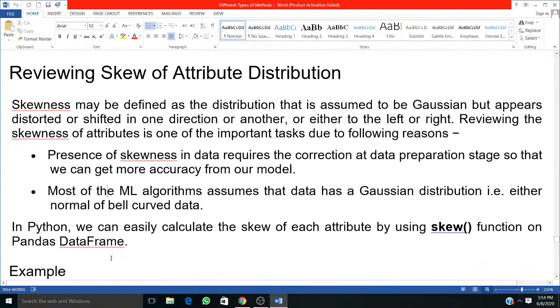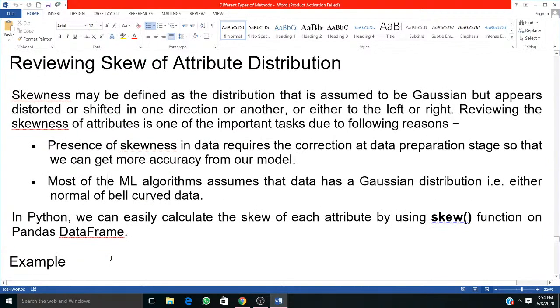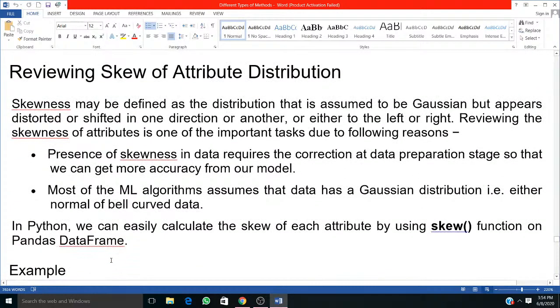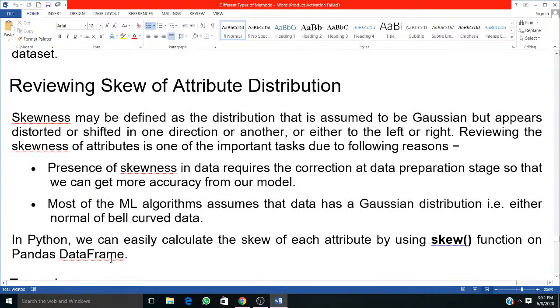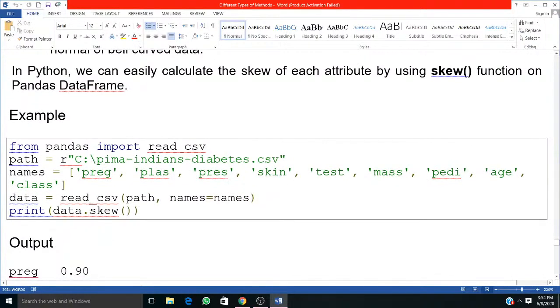In Python, we can easily calculate the skew of each attribute by using the skew function on a data frame. So I won't be explaining this skew right now, it will take a bit of understanding. Just look at the output, and after that we will explain.